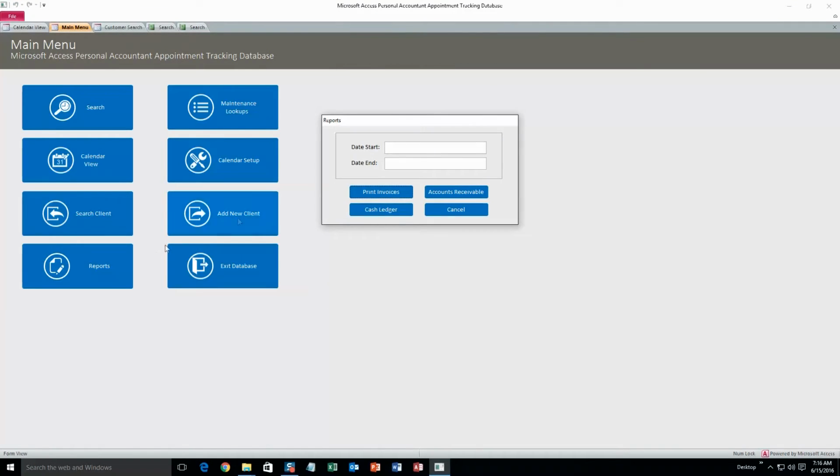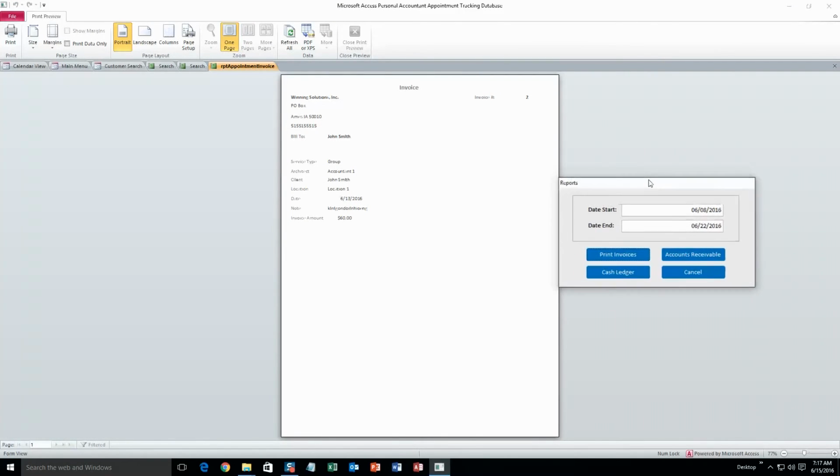And then reports. This is the last thing we'll take a look at. We'll have to create a start date and end date. So let's make it June 8th is the start date, and then the end date is 22nd, just so that appointment that we created earlier is within that time parameter. From here you can create print invoices, accounts receivable, or cash ledger. I'll just print the invoices. They all work the same, so I'll just show you how to do one of them. There you go. Like I said, that appointment was within the time parameter, so it will show up on the invoice as $60 and notes, a bunch of information.